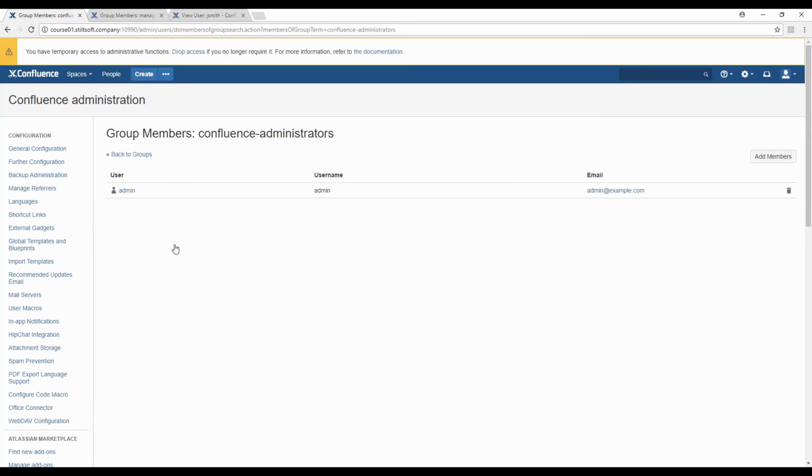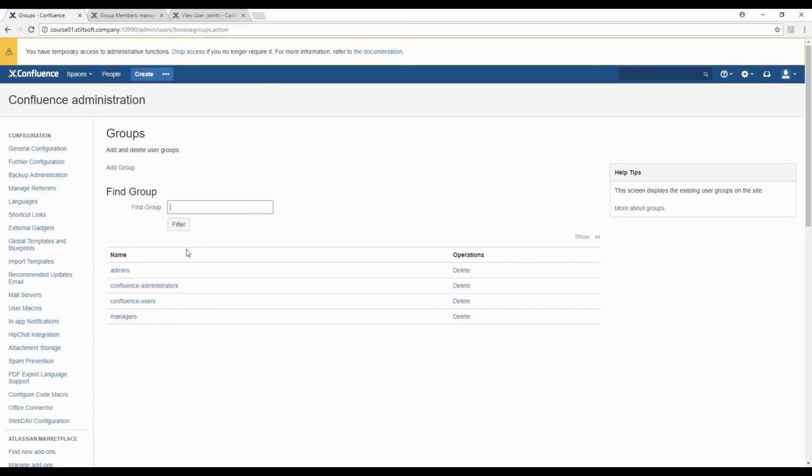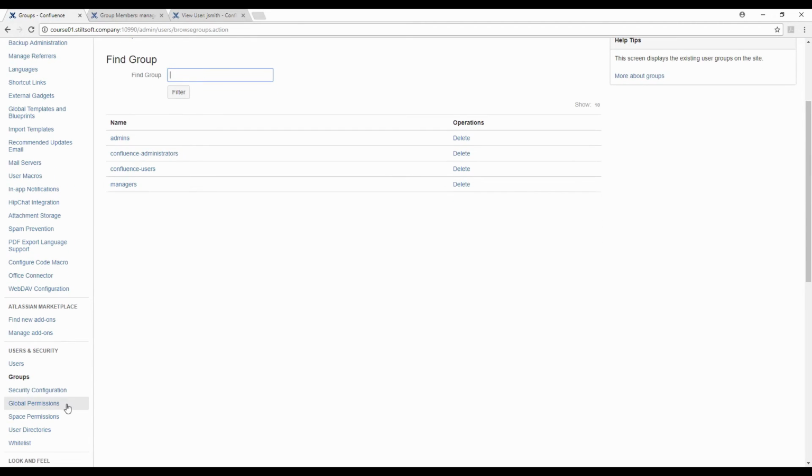So, who are the Confluence administrators? This is a default group of super users who can access the administration console and have site-wide administration powers. Note that you can delete these groups and create your own default groups to manage permissions in Confluence.